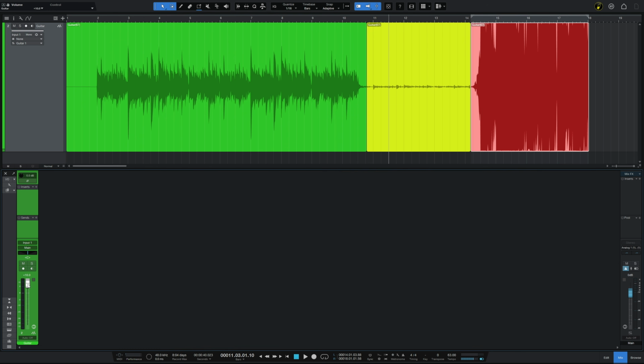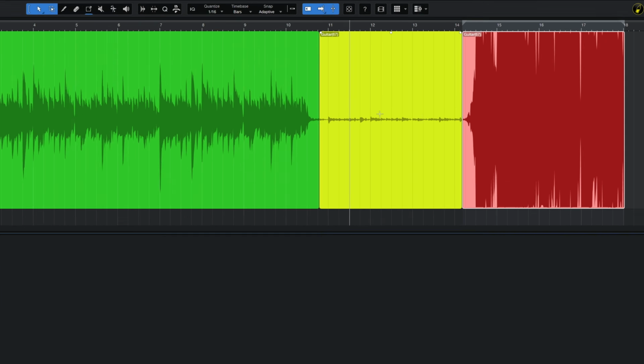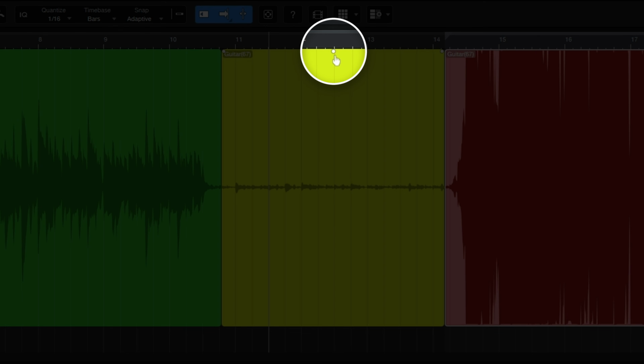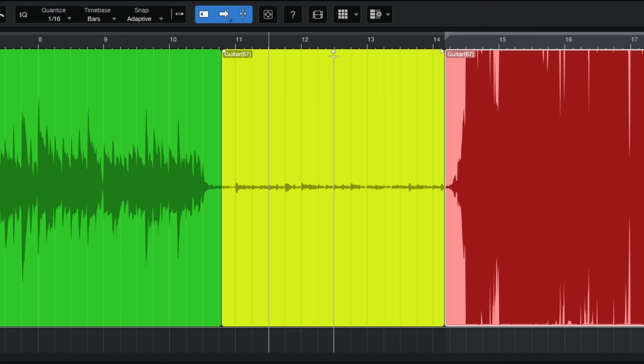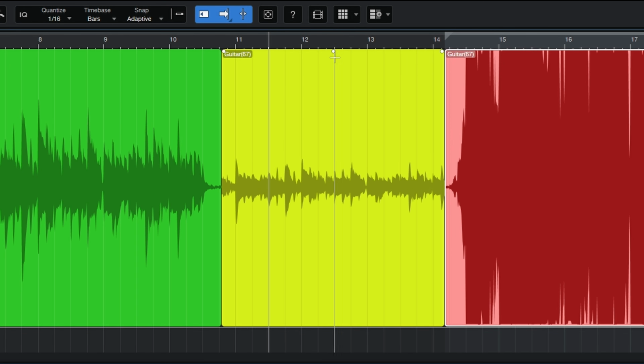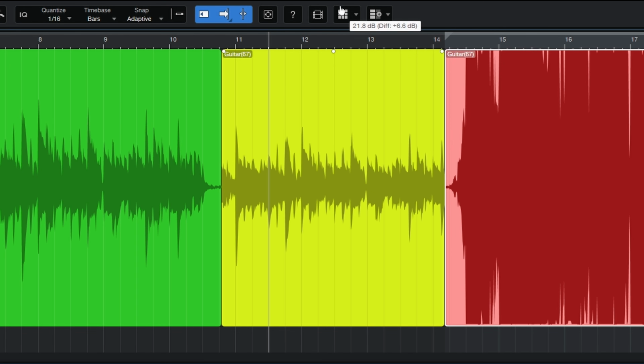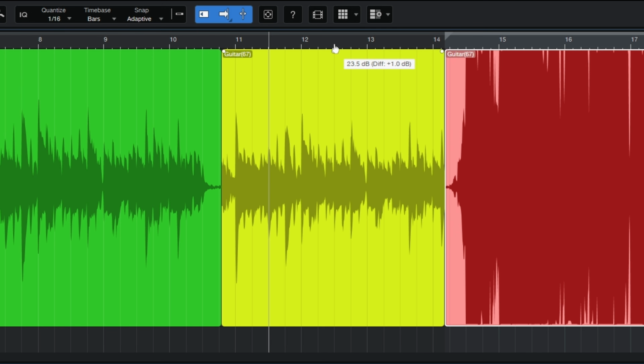So a fix for that would be to increase the actual gain on the event itself. I can do that by grabbing one of these little handles that we can see as we hover over this and just pushing it upwards. And I'll just do that a few times until visually this waveform kind of matches the green healthy one.